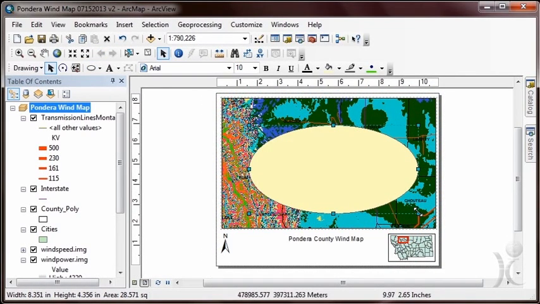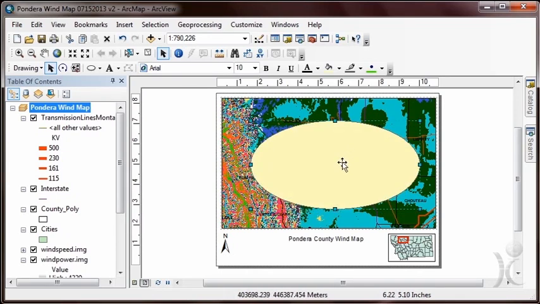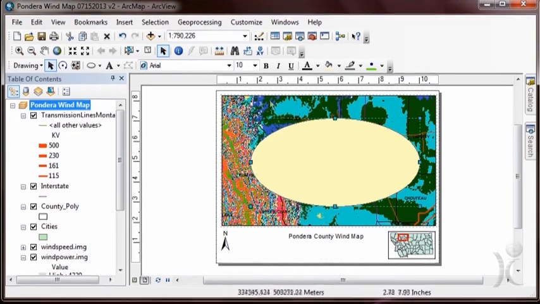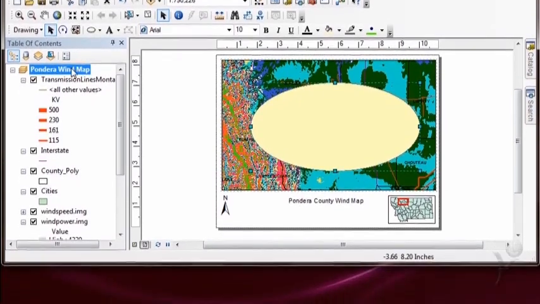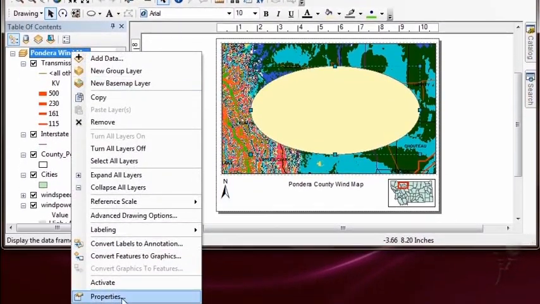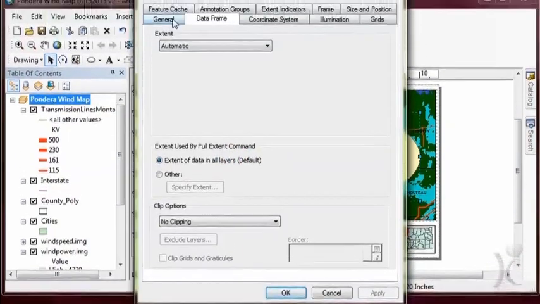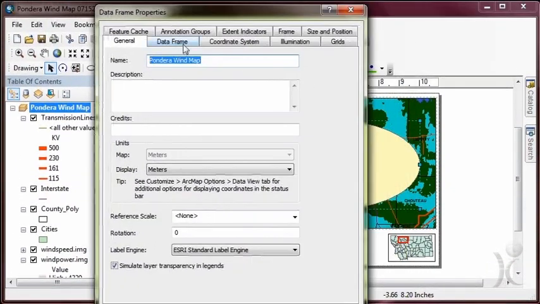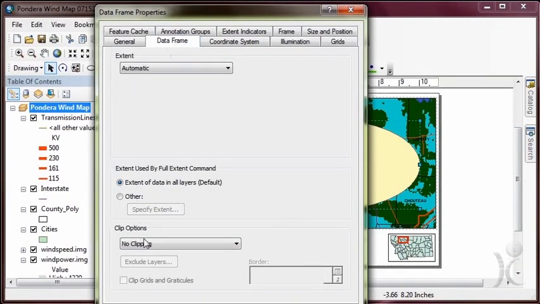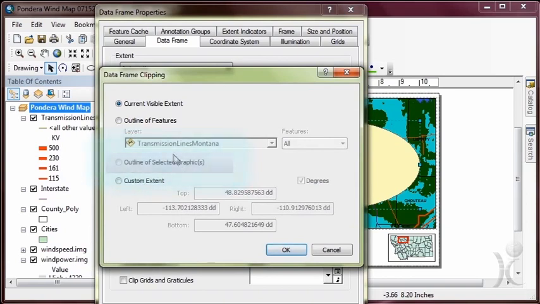I'll make the Select Elements tool active from the Tools toolbar and grab or select that circle graphic. It is critical we select the element that will become our mask or clip. If we wanted to clip the data frame housing our main map, we would right-click on that data frame and choose Properties to invoke the Data Frame Properties dialog box. Make the Data Frame tab active. Focusing on Clip Options, we invoke the drop-down menu and select Clip to Shape. Click on Specify Shape and place a radio button next to Outline of Selected Graphics.